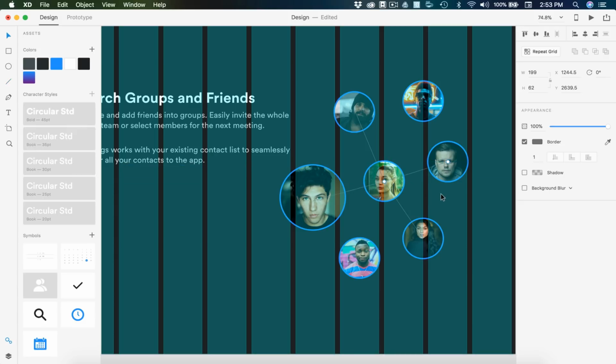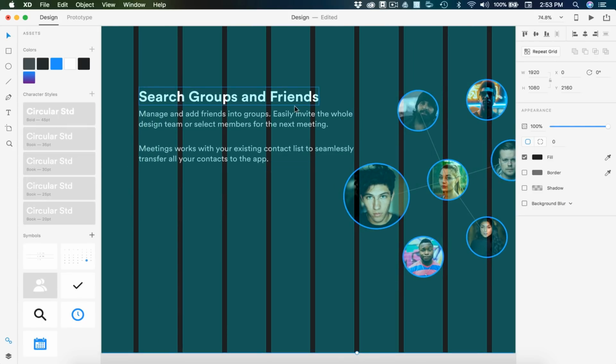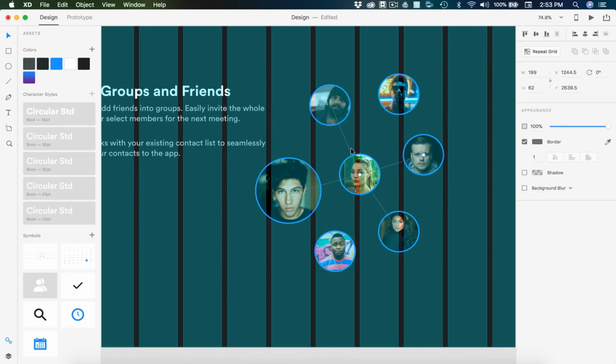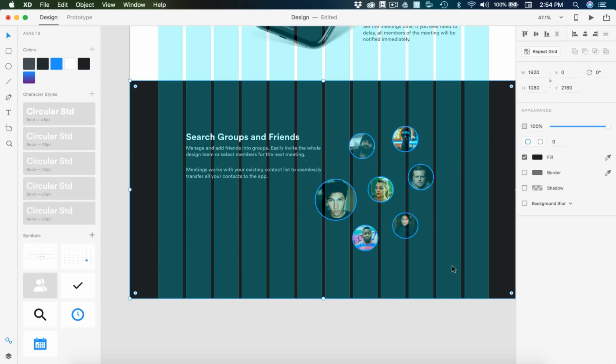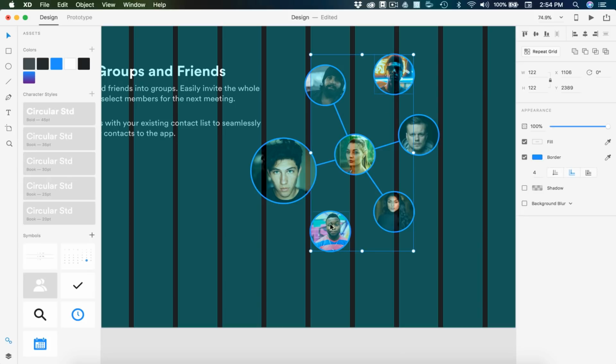And the reason I have done that is because these people are in a group, and we're showing the groups and friends feature. So these are the connections between them. I'm going to apply the blue as the border for this, and then bump this up to 4 on the stroke. And then I'm going to send this to the back. And then I'm going to send this black rectangle all the way to the back so that we can see it. These 2 guys right here are not in this group because they're not connected.